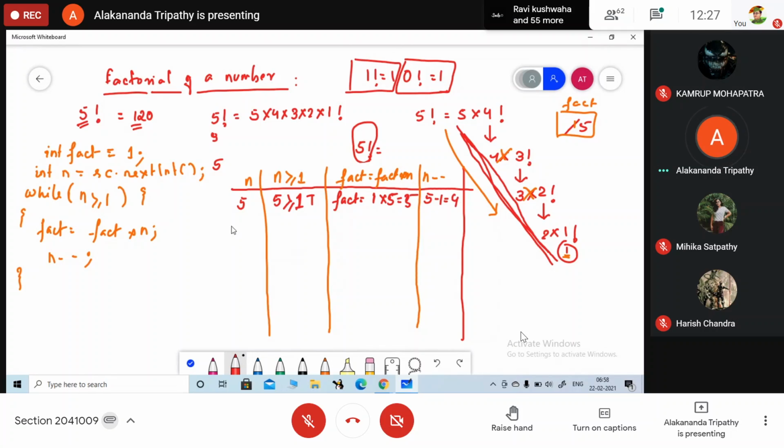What is the value? 5 minus 1 here is 4. Again check 4 greater than equals to 1. Condition is true. So compute fact. So 5 into 4, how much is it? 20. So 4 minus 1 is 3. Now check 3 greater than equals to 1. Condition is true. So 20 into 3. What will be the value?